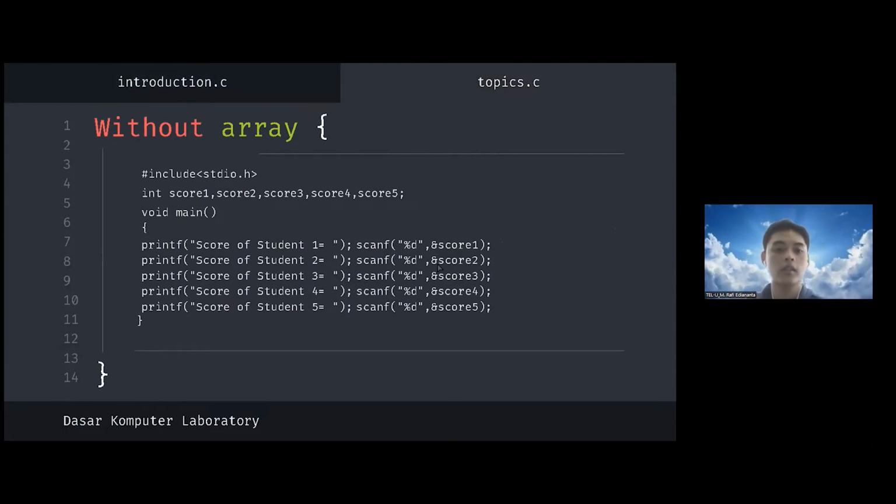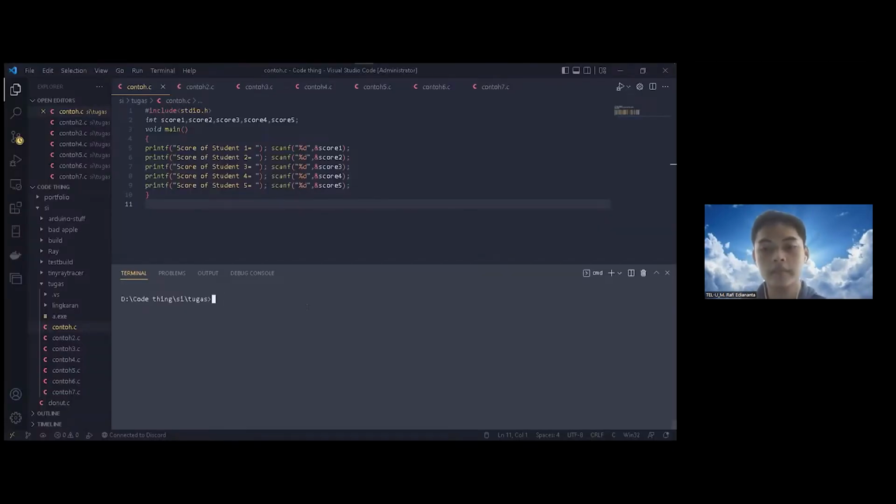So this is an example of code written without array, and this is when you run the code. What do you feel when you write the code without array? You will feel busy and you will take more time than when you use array.